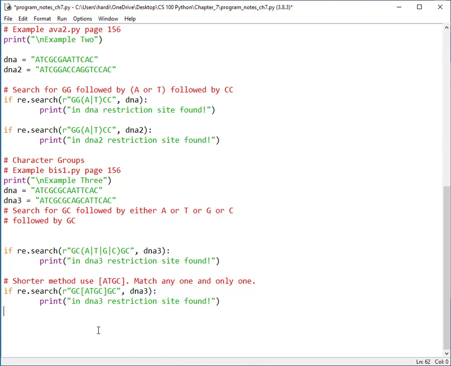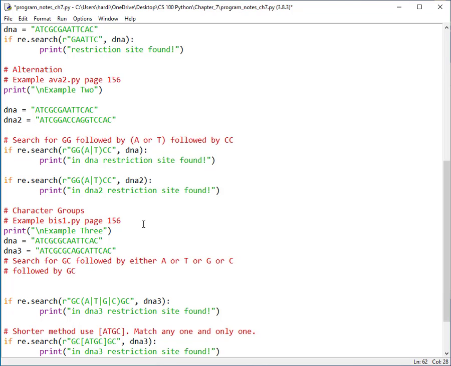Let's add another if statement that will also search for the pattern within our string DNA. So we have two if statements here. One will search through the string that's in DNA 3, and the other one is in DNA. Okay, so those were defined. Where are they? Right there.